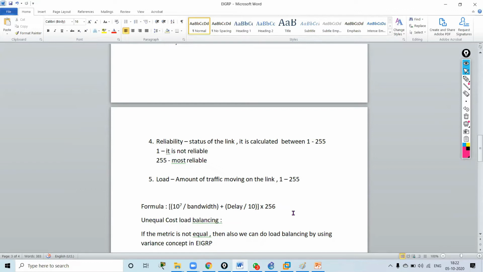Okay, but I have simplified this formula and the formula becomes 10 raised to 7 by bandwidth, because we don't need the values of load and reliability and MTU, all these things. Then delay by 10 into 256. This is the formula that is used to calculate the metric value in EIGRP. Understood?